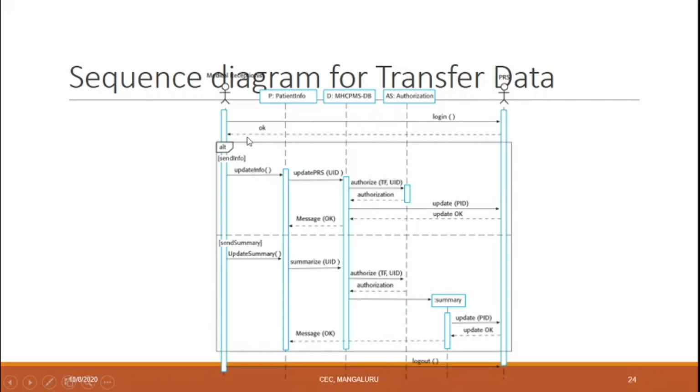There are two options available. One is direct transfer of the updated patient record information to the PRS, and the other is transfer of summary health data of the mental health care patient to the PRS. The receptionist asks the permission to check the authorization of the system. If the receptionist asks the permission for authorization for the updated information, you can see the authorization is asked for permission, and the authorization sends the data.